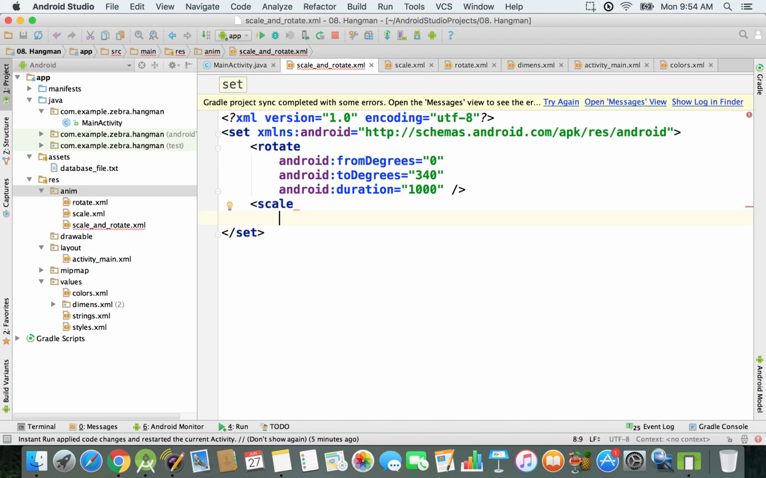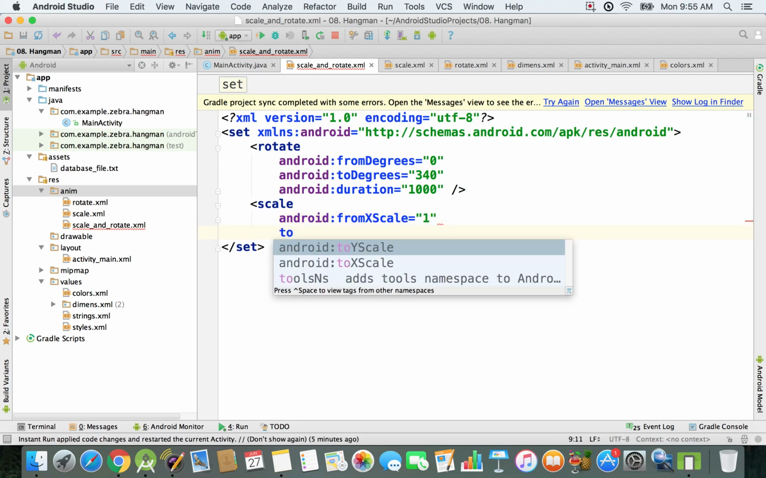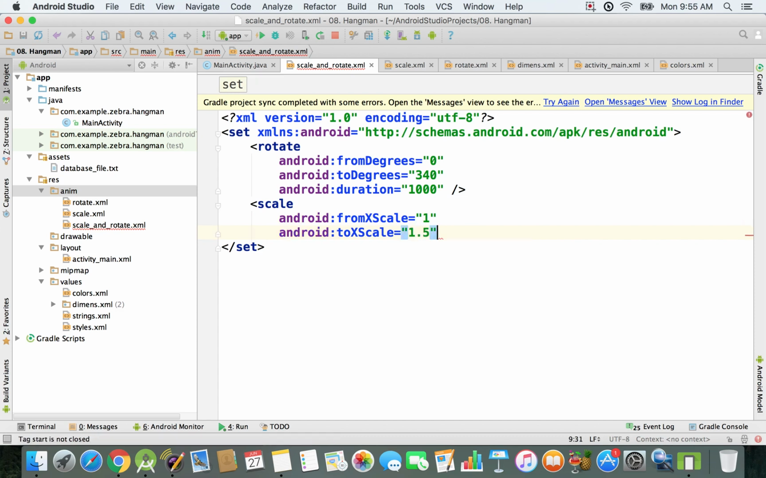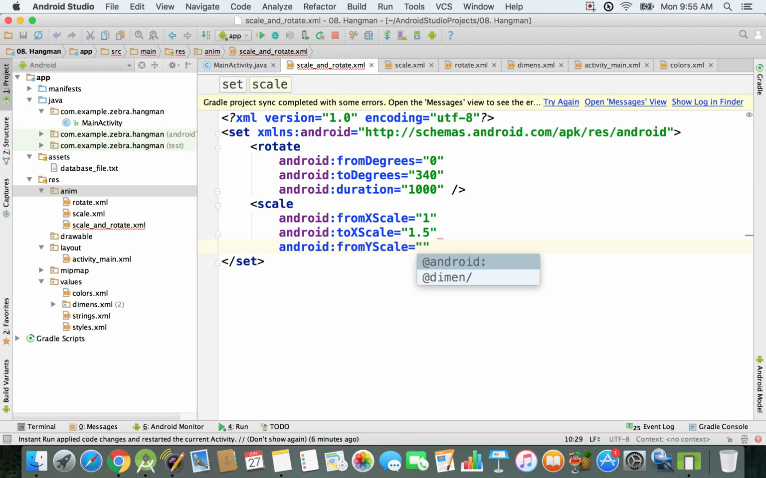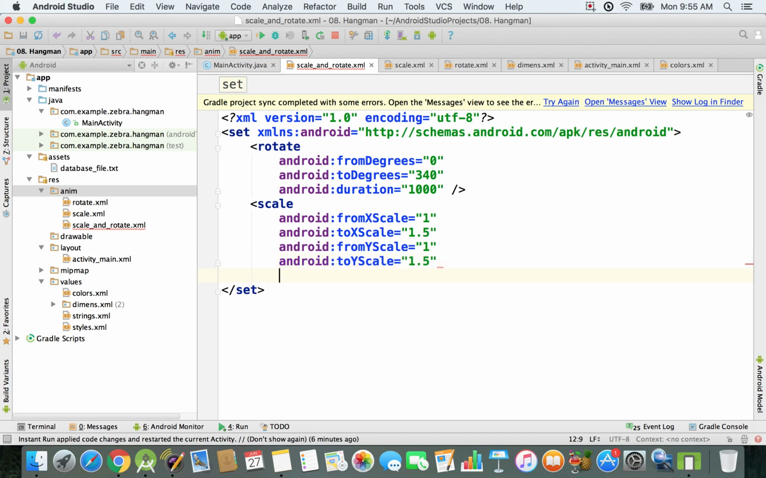So I'm using two types of animations in the same animation file, and for this one I'm gonna say fromXScale is gonna start from 1, and then toXScale is gonna be 1.5, so that means the zoom is just 150%, and we're gonna keep it the same for the Y scale from 1 to 1.5, and for the pivot I'm gonna say it's gonna be 50%. So in this way we just keep it to the center of our element that has this animation contained.